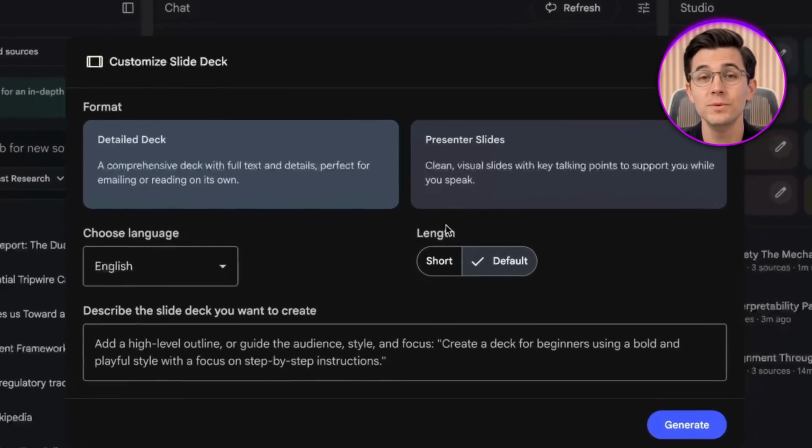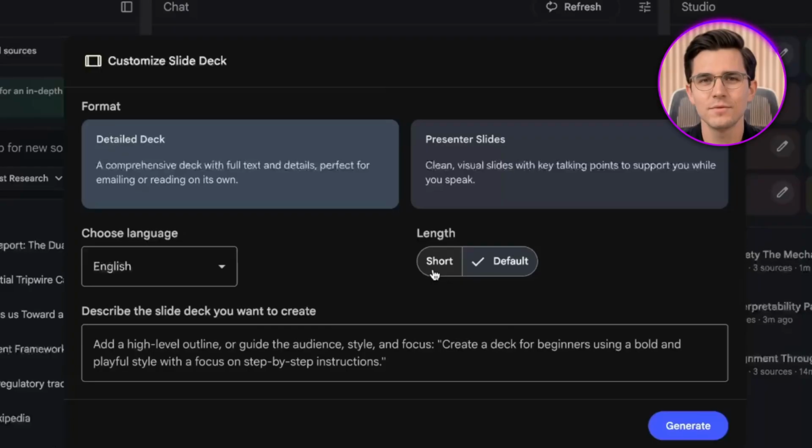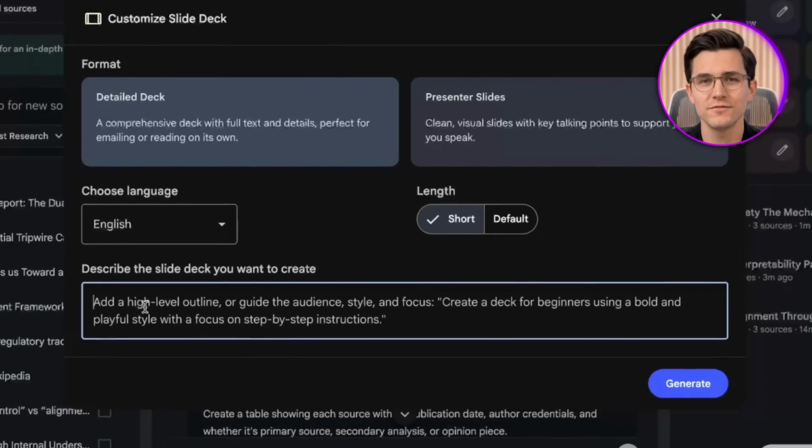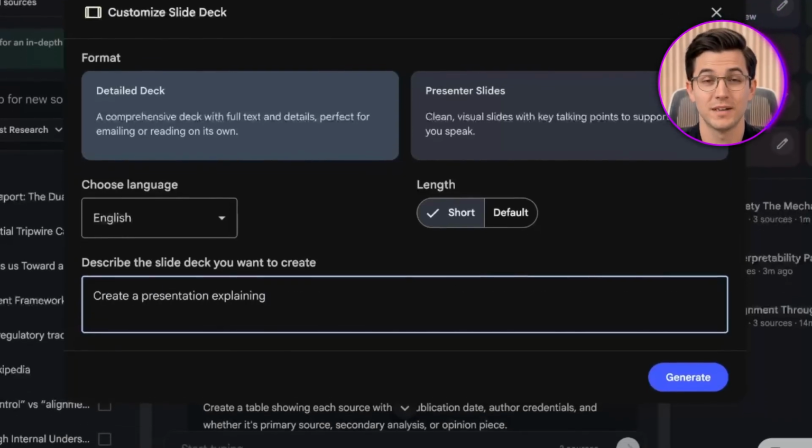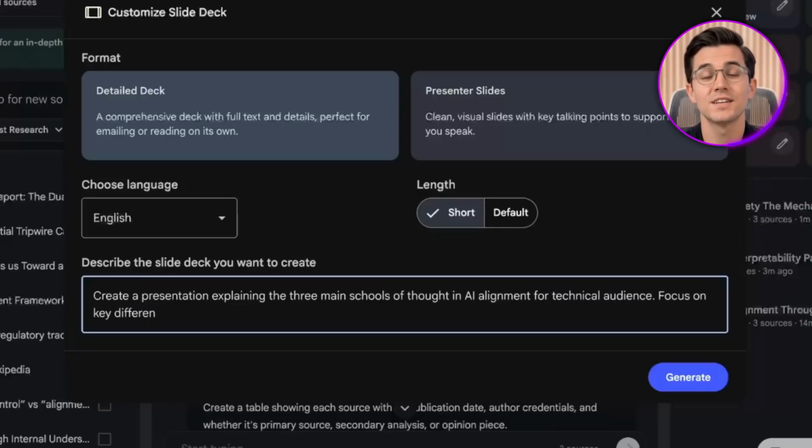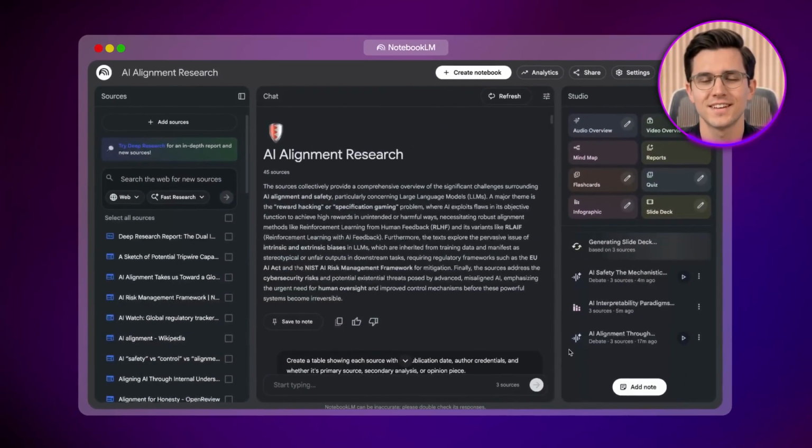For length, you have two main choices, short for a 10-slide summary or default for a full 15 to 20 slide deck. I want just the key points, so I'm going to choose short. In the instruction field, I'll write, create a presentation explaining the three main schools of thought in AI alignment for a technical audience. Focus on key differences and trade-offs. Click Generate. This will take a few minutes to create a fully designed slide deck.